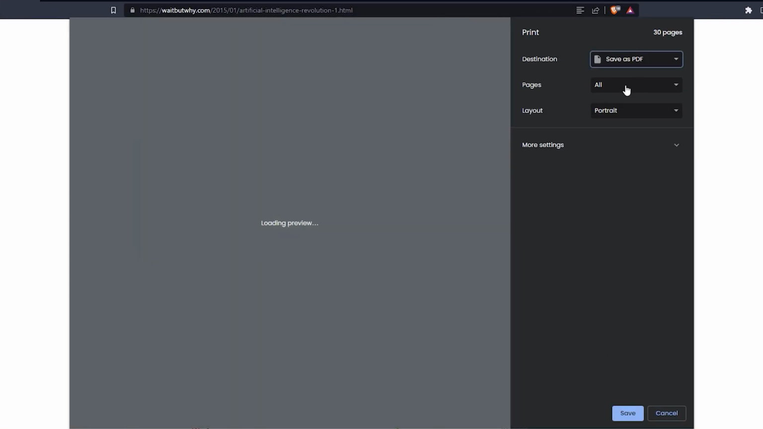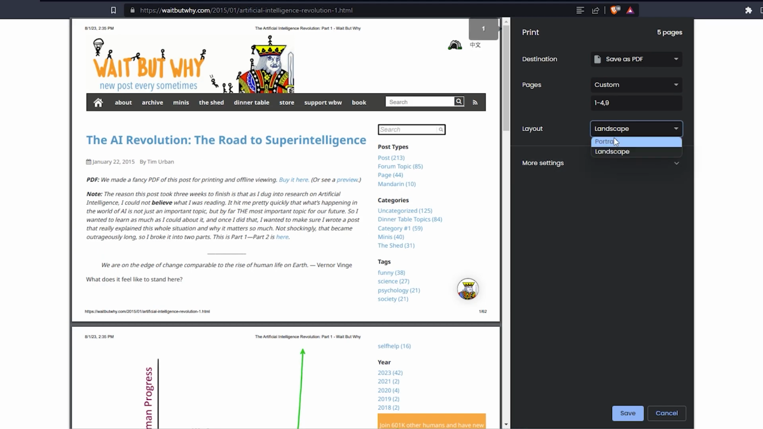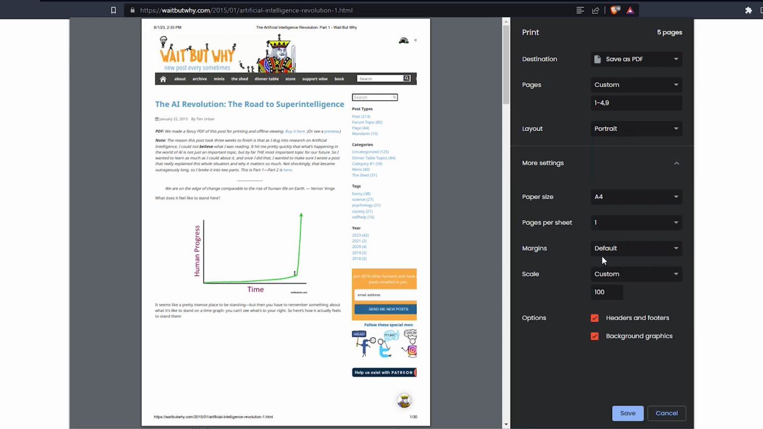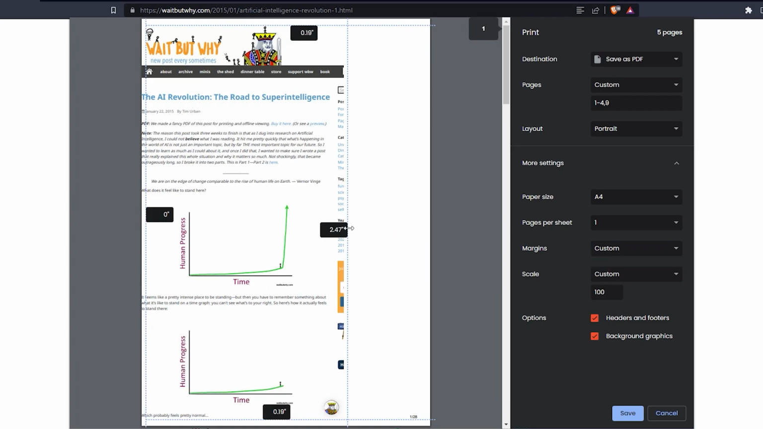You can also use this Pages option to select which part of the web page you want to save as a PDF. And this layout option allows you to choose between landscape or portrait orientation for your PDF. If you click on the More Settings option, you will see additional options for customizing your PDF. For example, this Margins option allows you to adjust the margins by selecting from the predefined options or entering custom values.